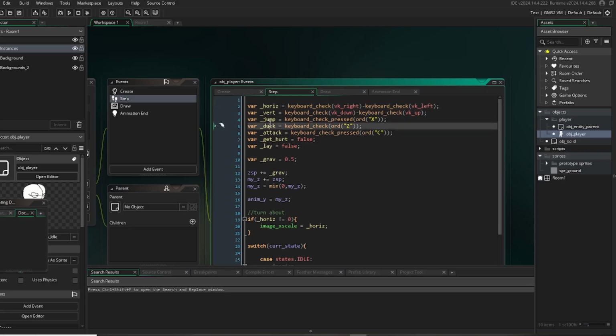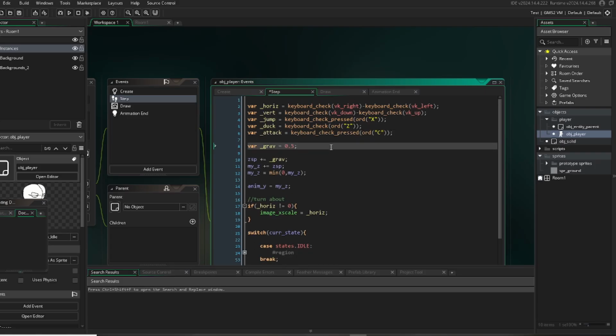We're going to set up a button for jumping. So this is keyboard_check_pressed. That pressed is important. ord("X"). This X is capitalized. Remember when you're using this ord keyword, the letters inside need to be capitalized. We're going to set up duck the same way. That's going to be on our Z key. Attack the same way. That's going to be set up on the C key and all that good stuff. These two variables we don't need right now. That's my bad.